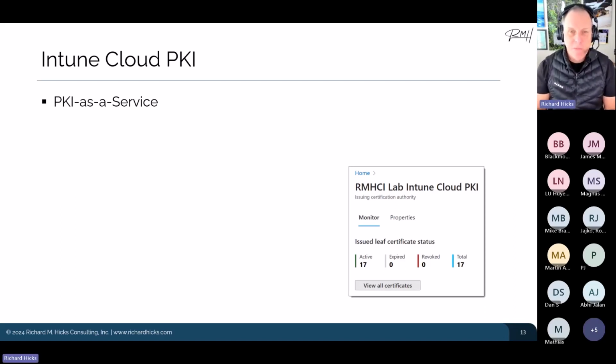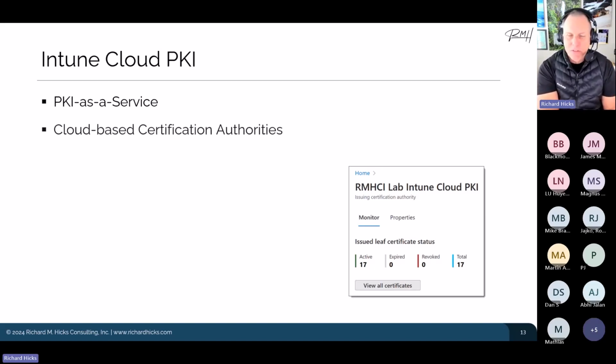Certainly I recommend using it for VPN, but you could also use it for authentication to Windows Hello, as Windows Hello supports certificate-based authentication as well. You might want to start using it for Wi-Fi. Wi-Fi is another excellent workload that could benefit from certificate authentication. So the ability to consume certificates as a service just seemed very natural. And this is a long time coming. Ultimately, PKI as a service with Microsoft Intune Cloud PKI is nothing more than a cloud-based CA.